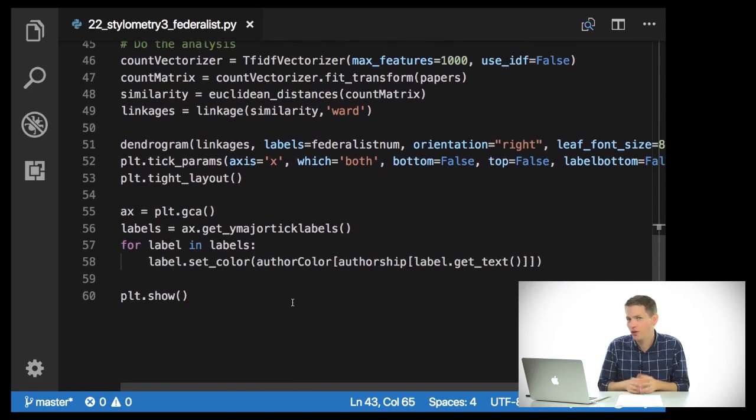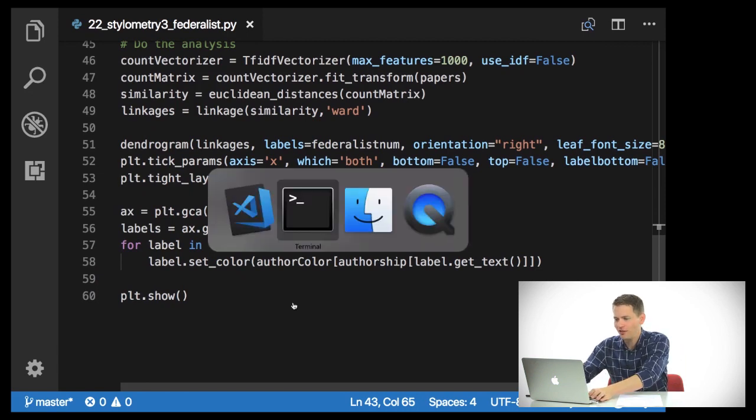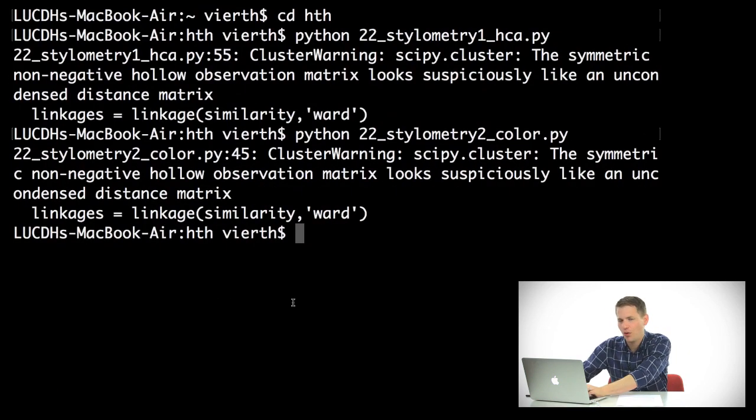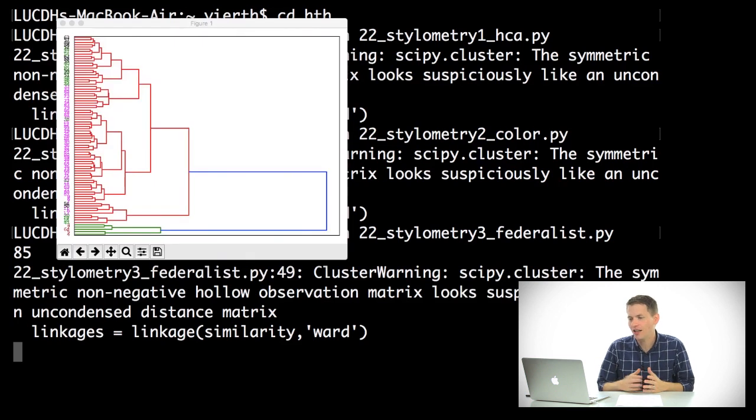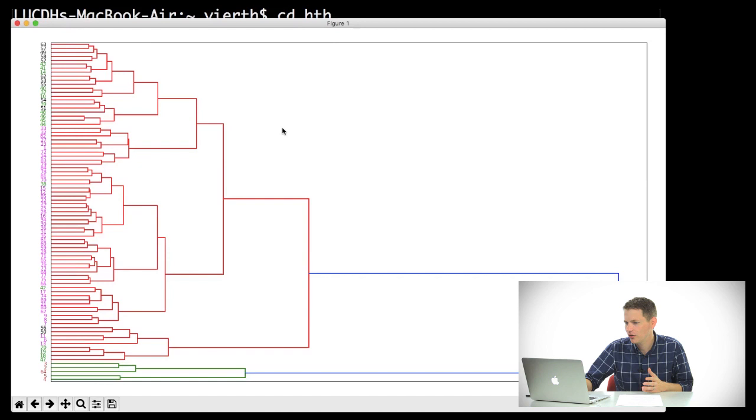The rest of this code is just exactly what we saw in the previous example. So let's run this and see, does this give us what appears to be a meaningful result? So stylometry 3, Federalist. We'll go ahead and run this. And what it does is it gives us this as the result. I'll go ahead and maximize this so you can see. And you can see this is a little hard to read, but this is actually a really great result. So let's look at these.